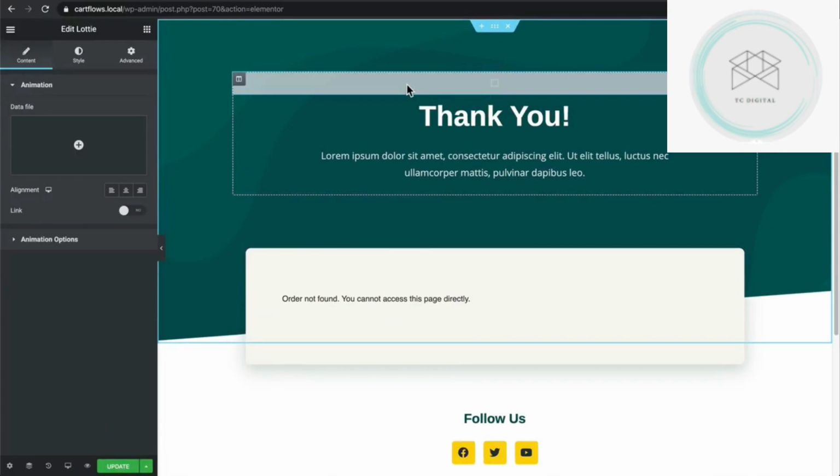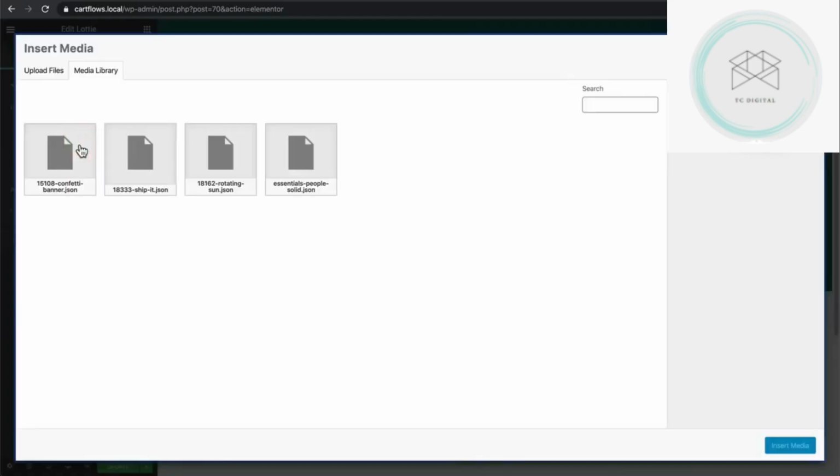Okay, so now what we need to do is upload that file that we downloaded. So I'm going to click right here where it says plus, and here's some that I was experimenting with, but I'm going to drag and drop over from my computer that file that I downloaded.